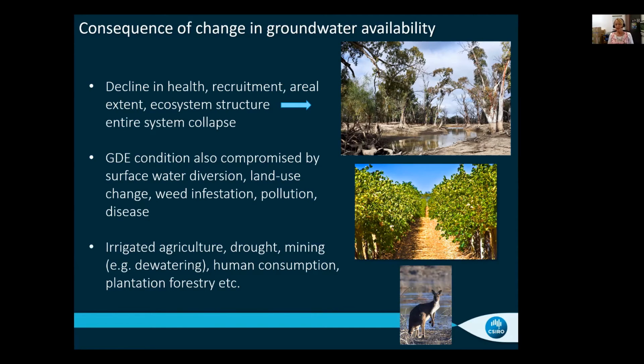GDE condition is also compromised by surface water diversion, land use change, weed infestation, and pollution and disease. One of these examples is this photo in the top corner here, where these trees have declined in health due to reduced base flow in river systems. And what this photo is showing is that the trees have declined and it's actually required an artificial environmental flow to restore some of that canopy you see there.